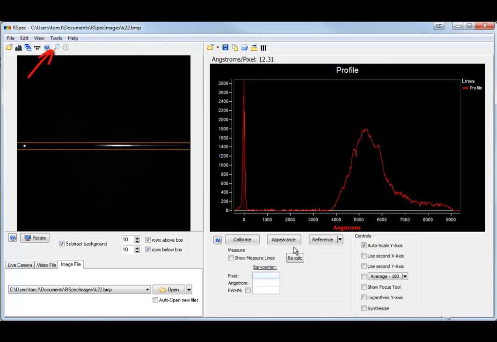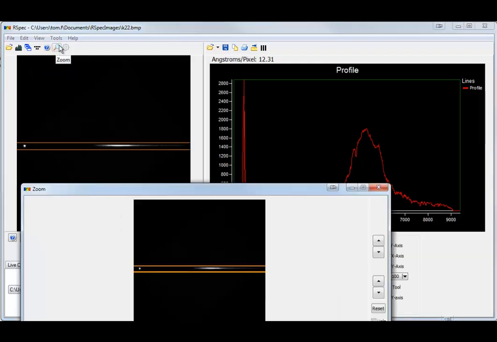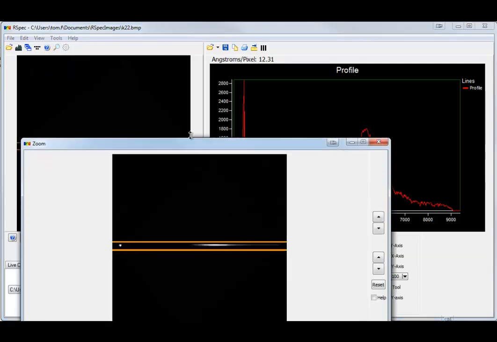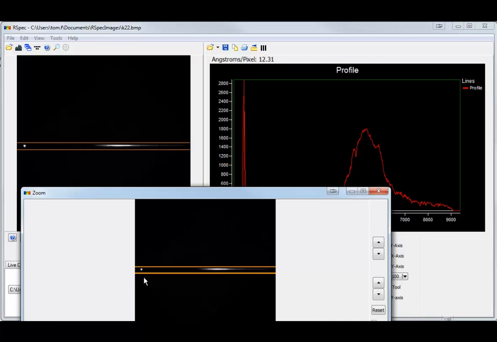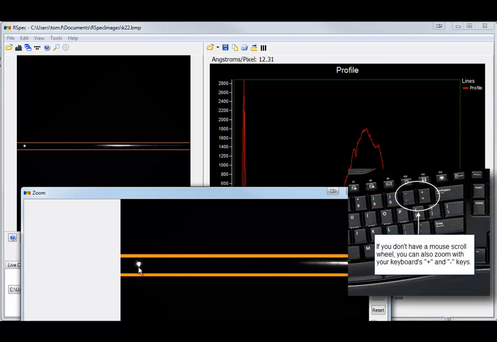We've added a new toolbar button in this release of RSpec for zooming. Here it is. Let's click on it. And here's the zoom window, it's resizable just like every other window in the system. And if I hover my mouse over any one spot, I can use my mouse roller wheel like this to zoom into spots and zoom out again.